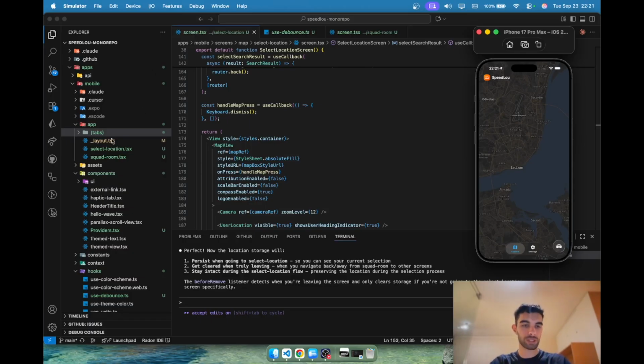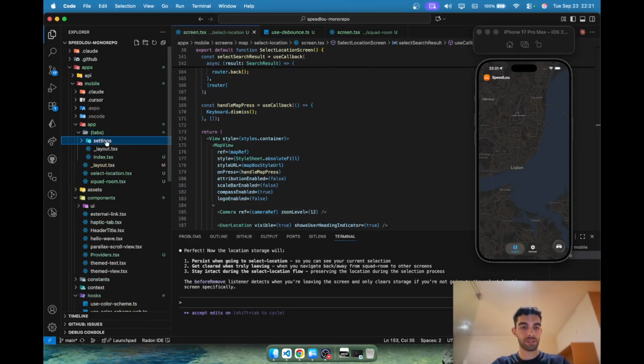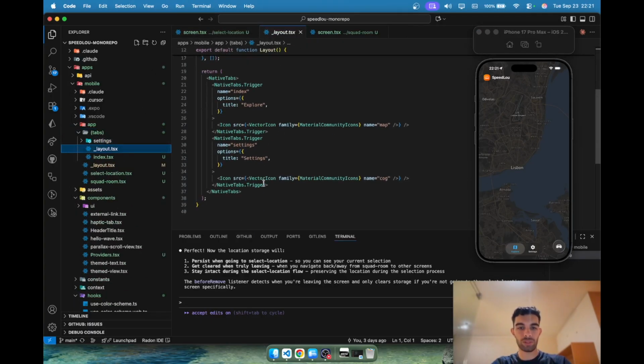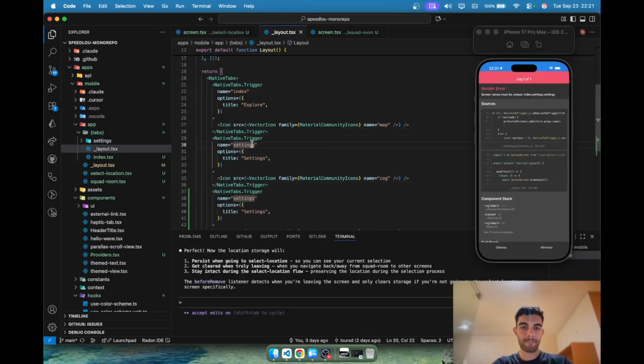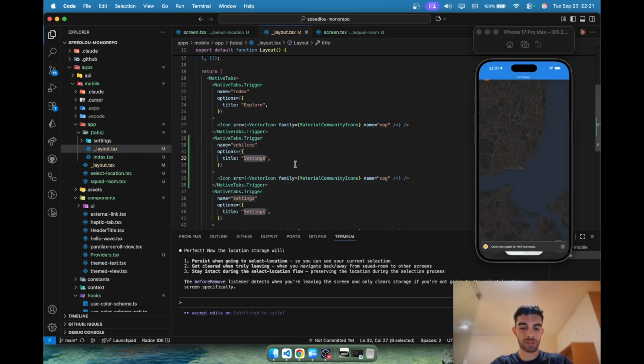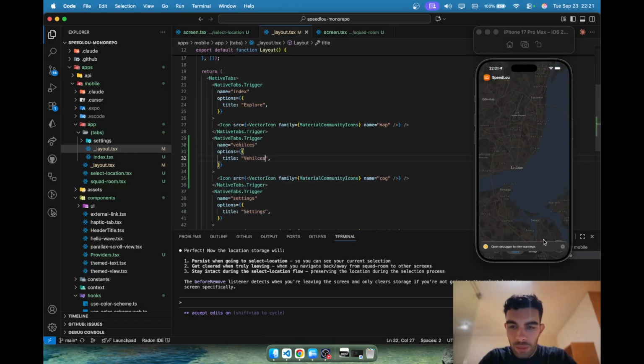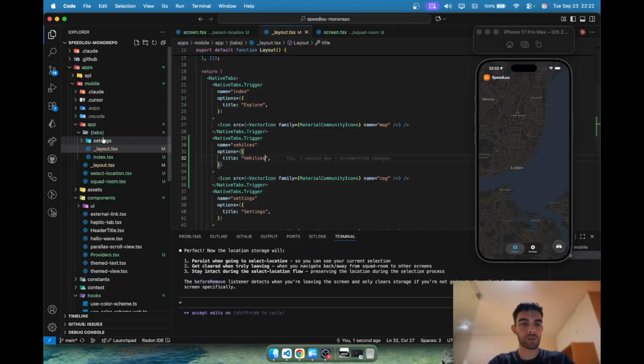I will start by just adding a new tab here to our layout called the vehicles. So there it is. We have an error. Vehicles. Perfect. Let me create a screen for this. We can just create a normal screen.